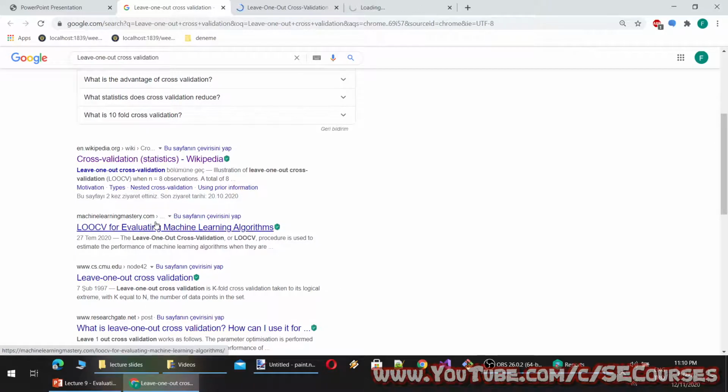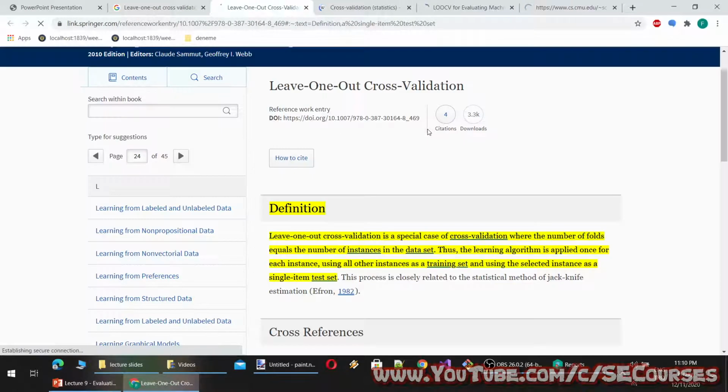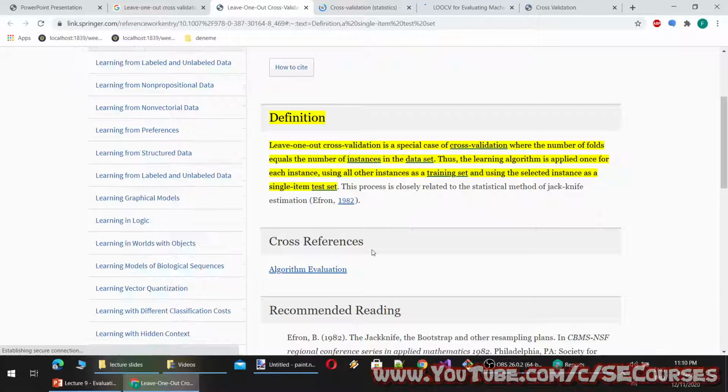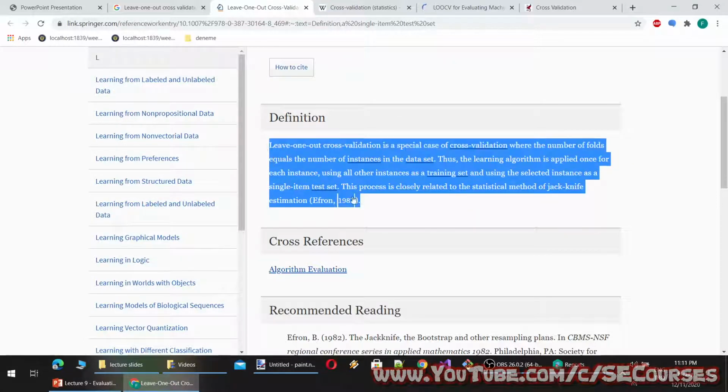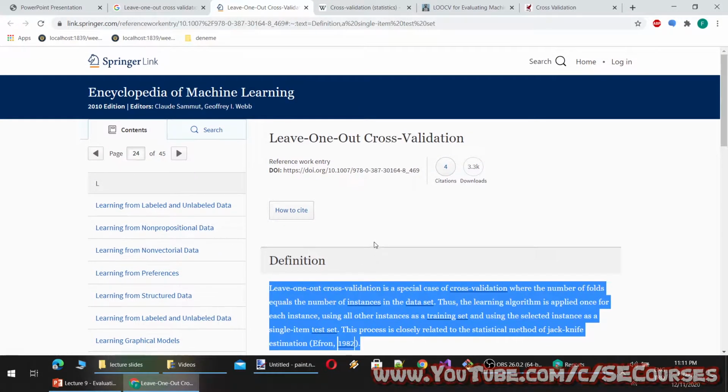Let's see it. You see, it is proposed in 1982, probably.